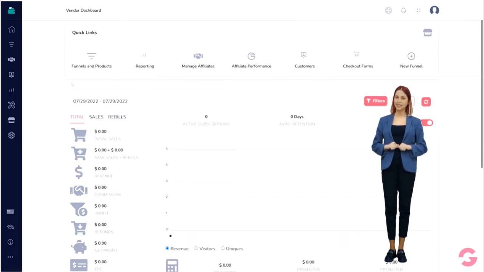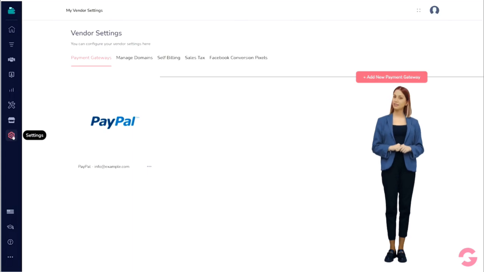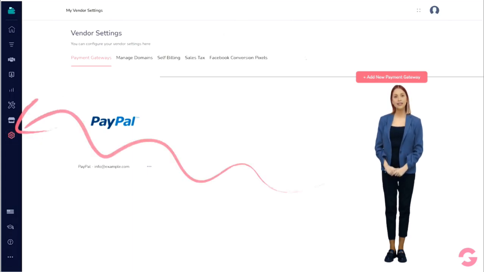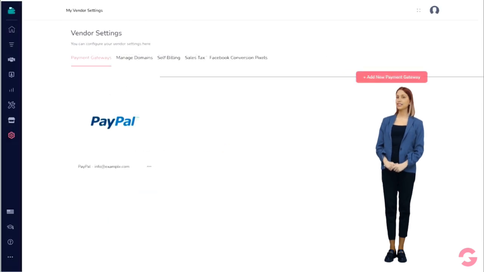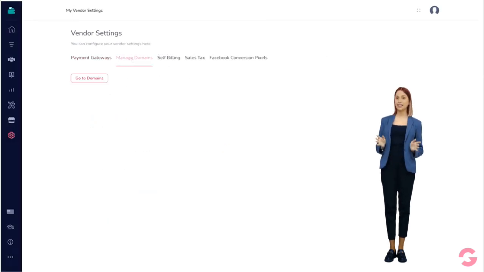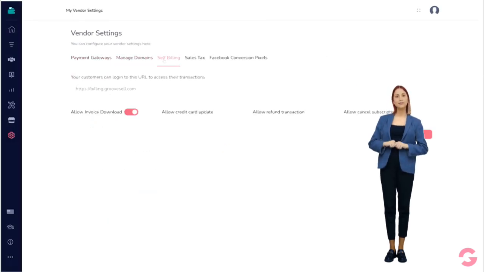Step into your GrooveSell dashboard, your command center for digital domination. Here, you'll find instant sales statistics, quick access to features, and seamless vendor settings. With just a few clicks, integrate payment gateways and set up Facebook pixel tracking for laser-focused marketing.